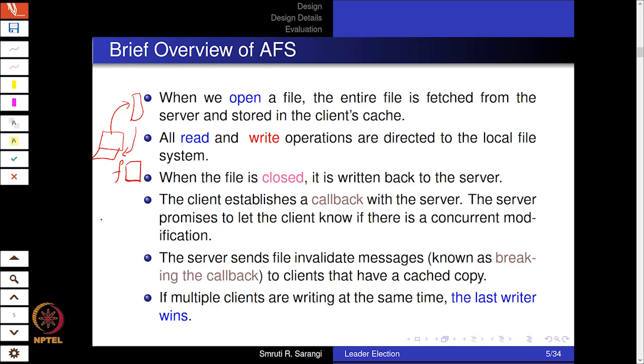So what happens? Initially, if this is the client and this is the server, the client sends an open call to the server. What the open call does is that it returns the entire file. Also, the client establishes a callback with the server, which means that if there is a simultaneous conflicting access from another client, then the server will let this client know that the copy of the file that it has is actually invalid, right? So there is a concurrent modification.